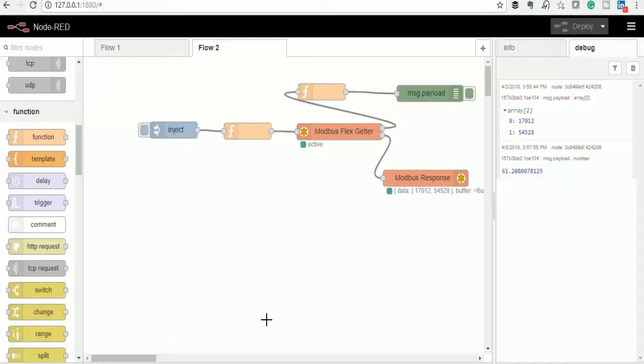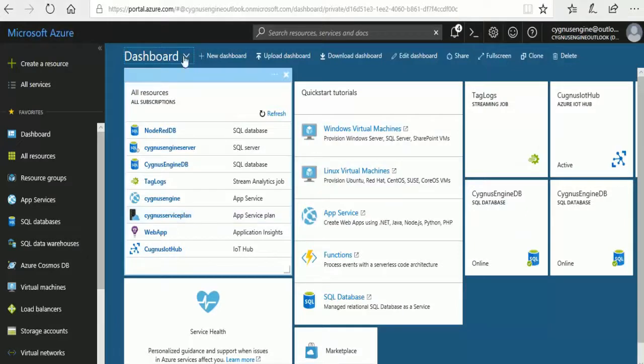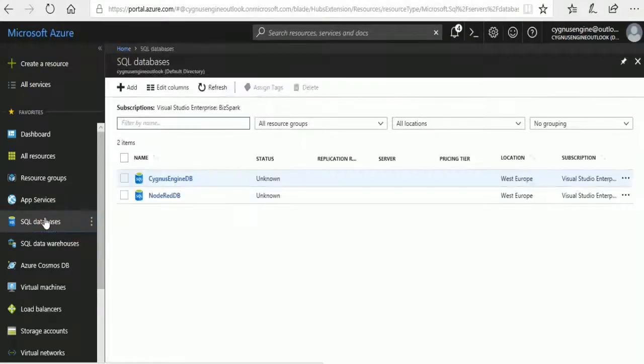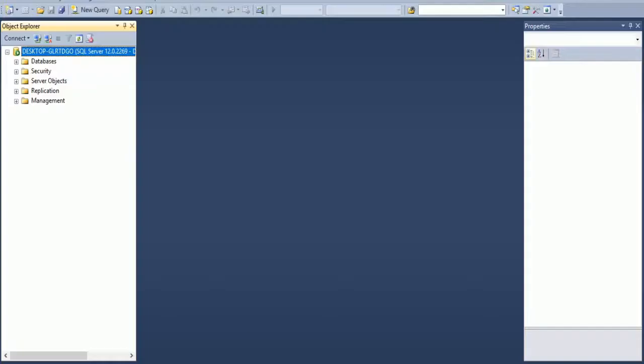Okay, so now what we need to do is to send our value to the database. So we need to go and create our database first. What I've done is I've already gone ahead and created a database on my Azure portal. It's the Node-RED DB, right? So I can pull up my SQL Server Management Studio and connect to that database.